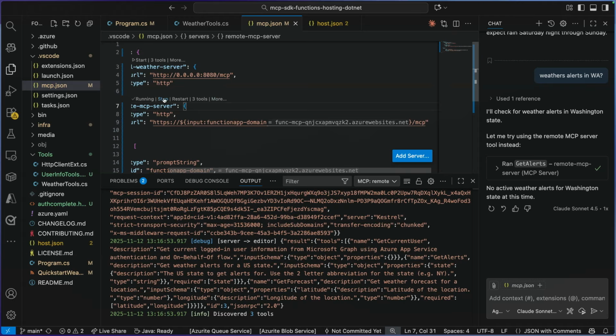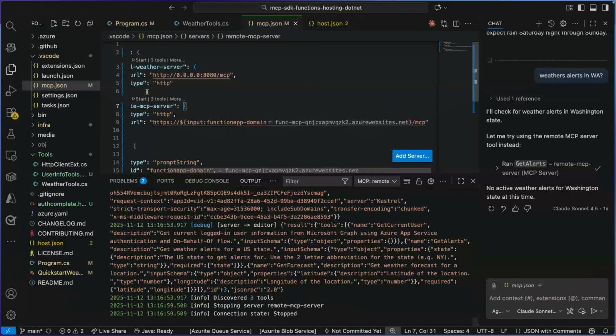Maybe let me stop it and restart it because it's hard to see with all the traces. So let me restart.